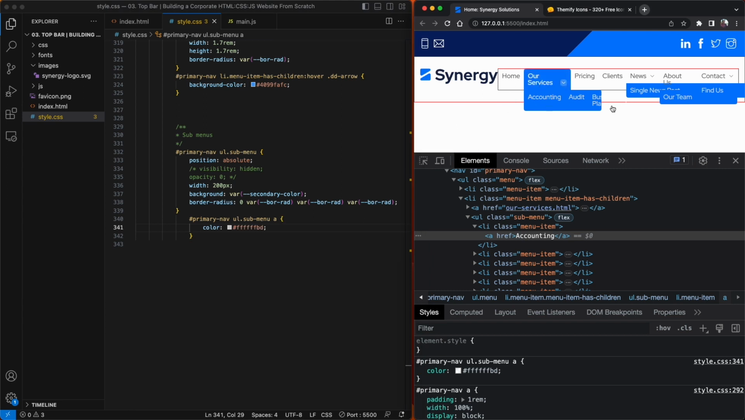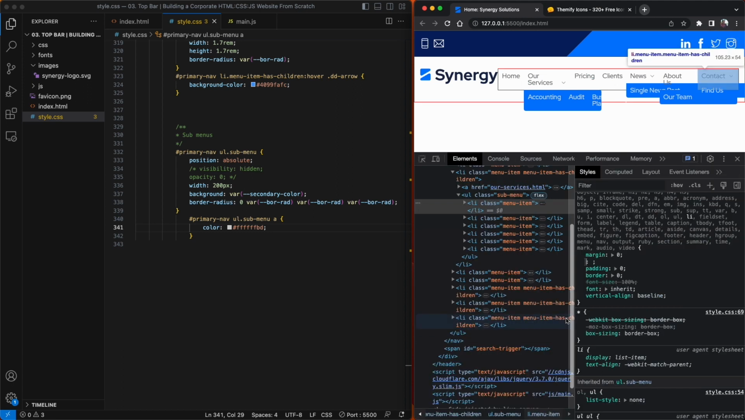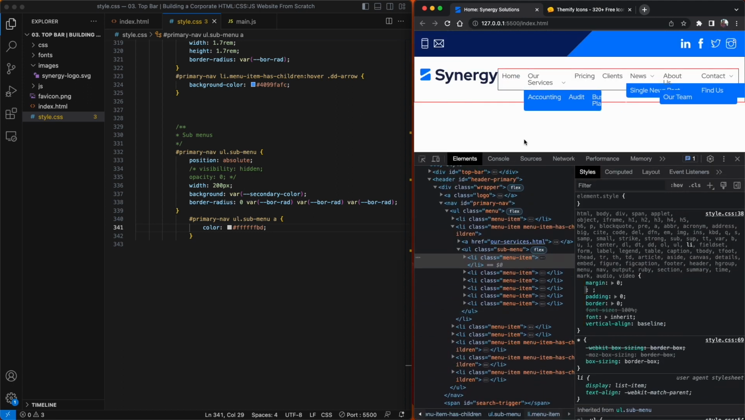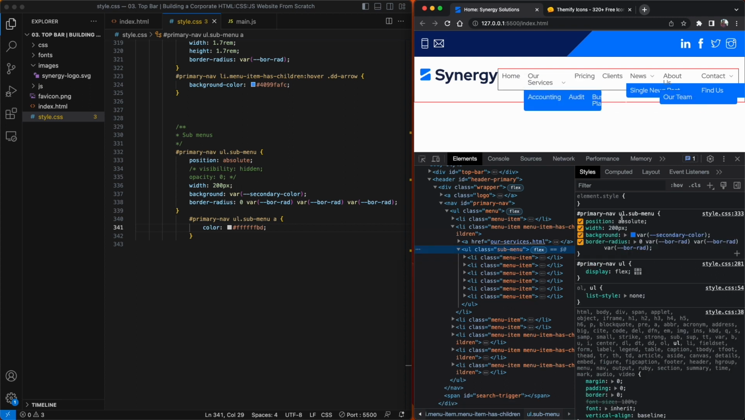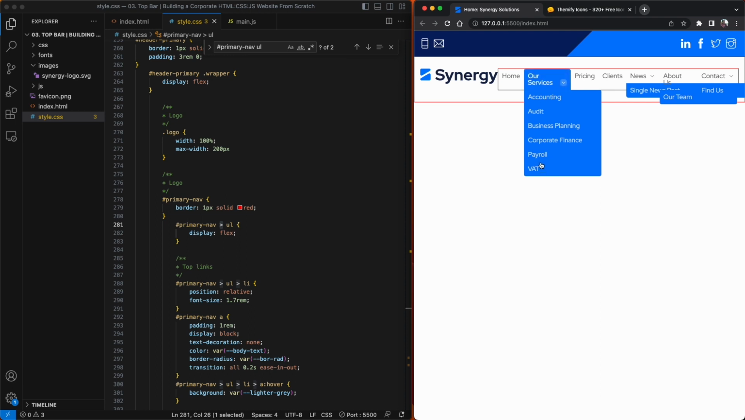Okay, so now we just need to align these items here, each in its own row. And let's see what we've got here in our inspector. Okay, it's a bit more readable. So we've got our UL. Okay. So we actually don't, do we? No, sorry. This is flex. I need to actually change this. So I just want the top menu items to be flex. So we'll give it that little direct descendant rule. And that looks good. Zoom out.